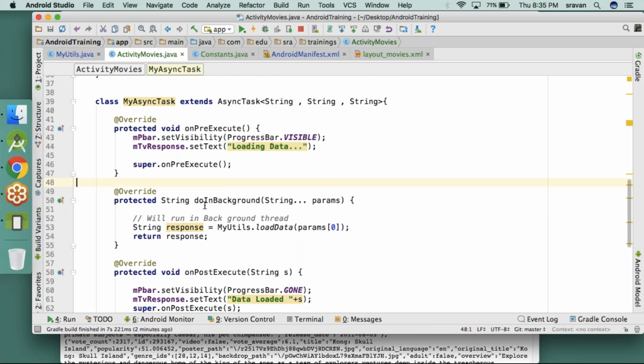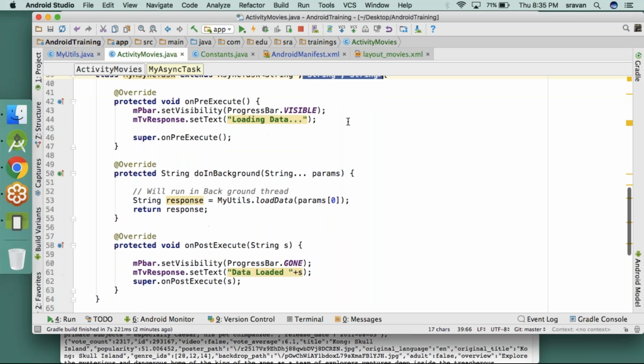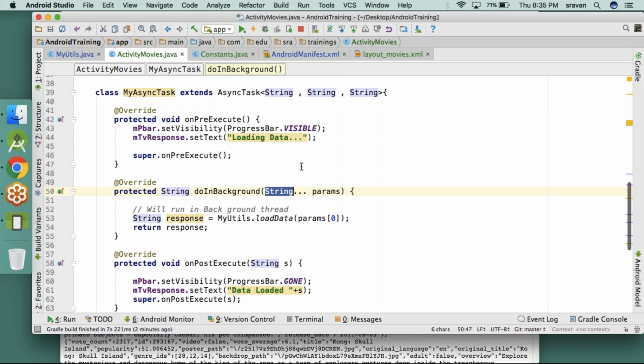After completion of doing the background work, I'm returning some response. What type is that response? String type. That's why I mentioned String here. Suppose I return some different type, then here we need to change, and here also we need to change. Depending on the return type and the receive type, we need to mention these two. Suppose here you receive an integer value, then we have to declare an integer.